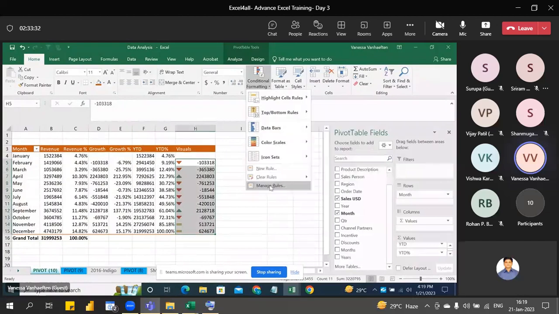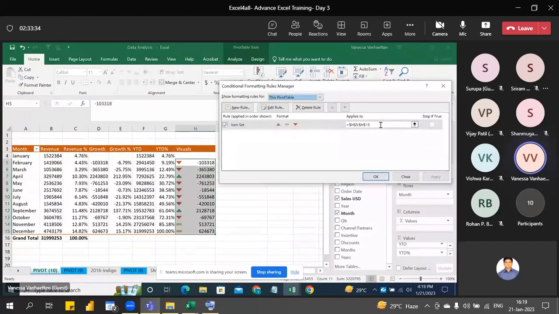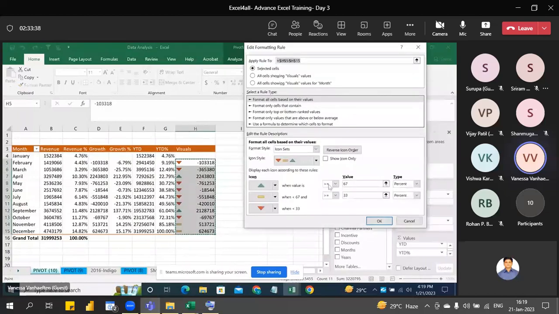Edit Rule. Change the data type first. From the right side, bottom right side, Type 1 box is there. You change it from percent to number.